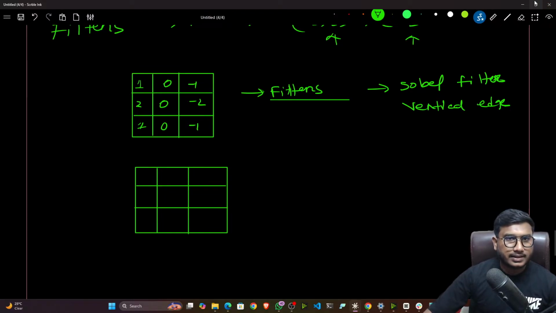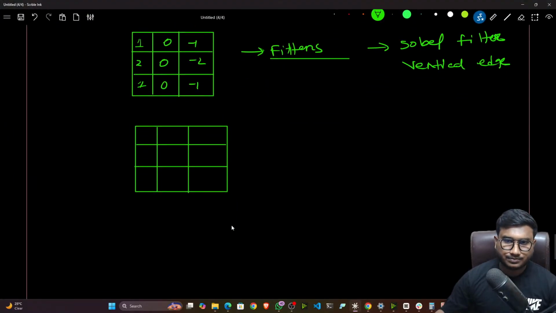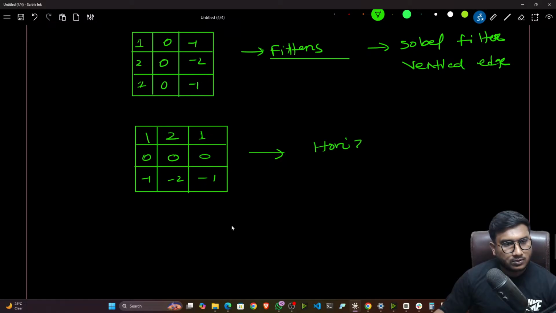So horizontal would be like that. So this is the horizontal. So it will be 1, 2, 1, then 0, 0, 0, -1, -2, and -1. So this is the horizontal Sobel filter.